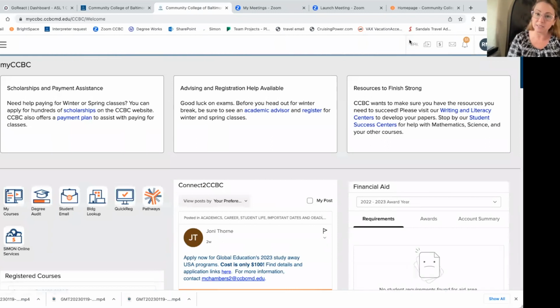Brightspace is CCBC's learning management system. If you've attended other colleges, you may have used Blackboard or Canvas. Here at CCBC, it's called Brightspace. To get to your Brightspace from your My CCBC portal, you would click on My Courses. But there are some other important links here that you might want to explore. The degree audit link shows you what your declared major is and how many classes you've been able to check off in that major. So you can kind of track your progress through there. You can also get to your student email from here, as well as registration. The Simon Online Services shows you some of your financial statements and other information about your student account.